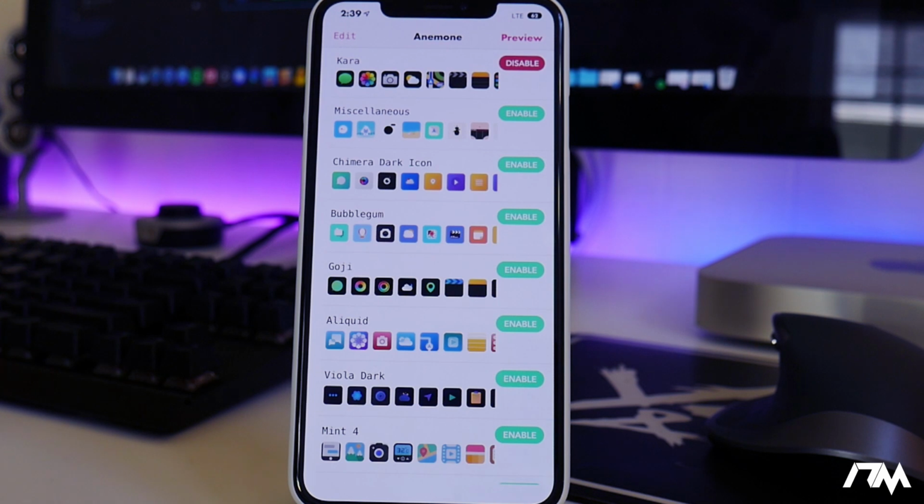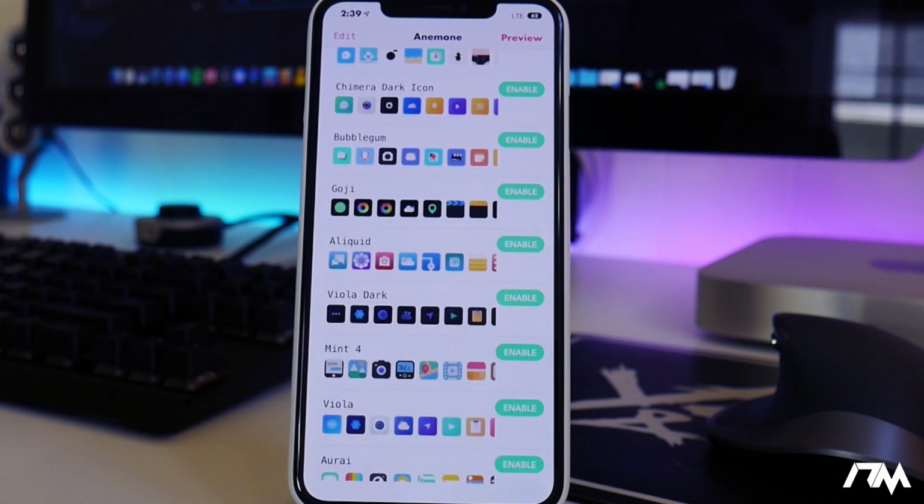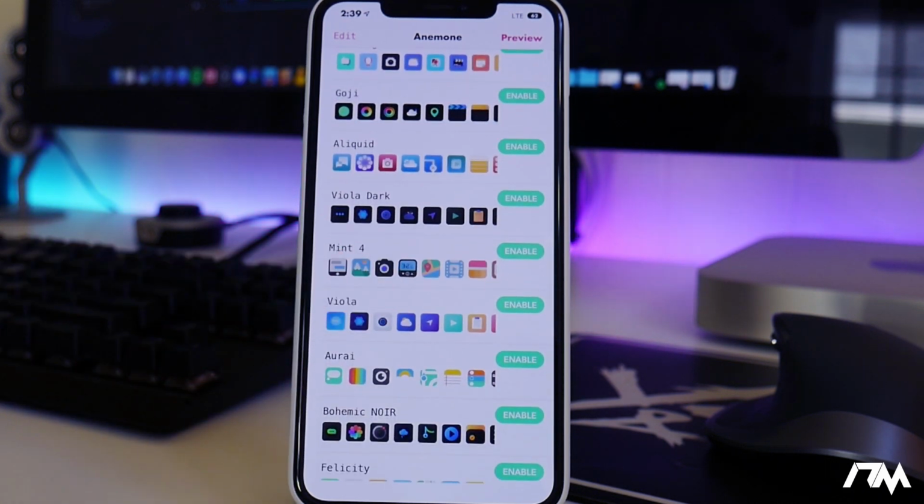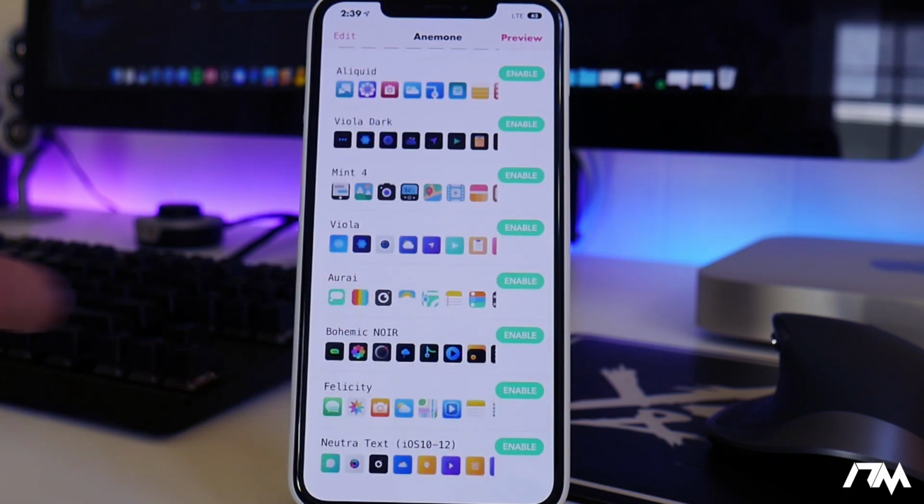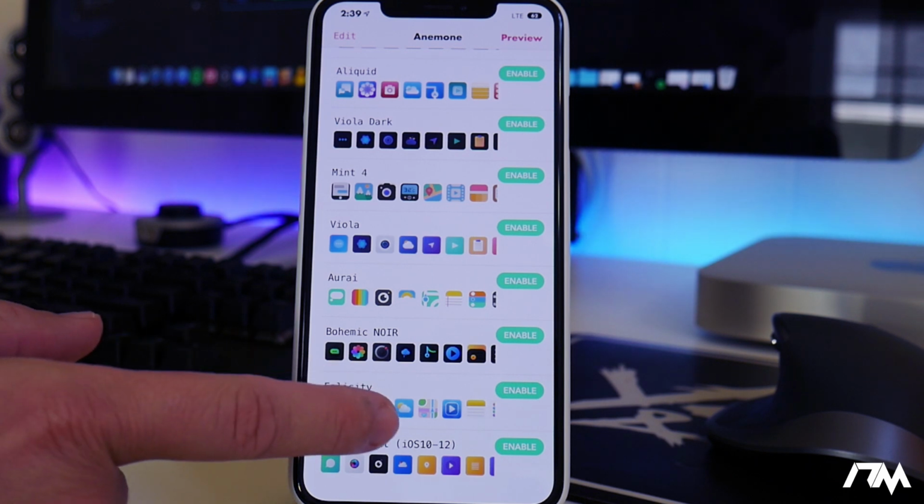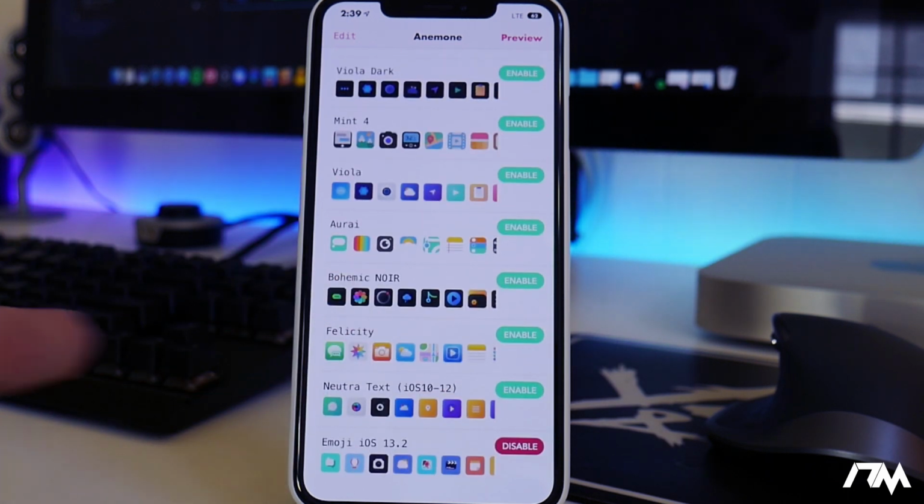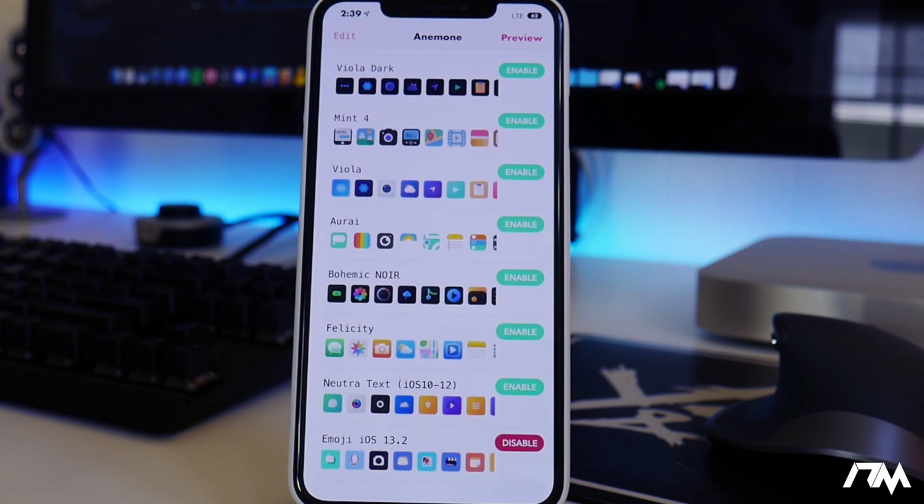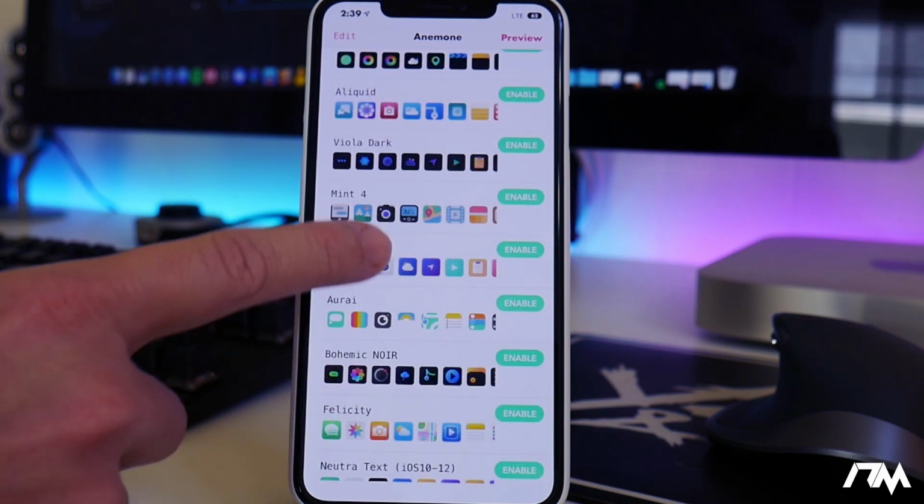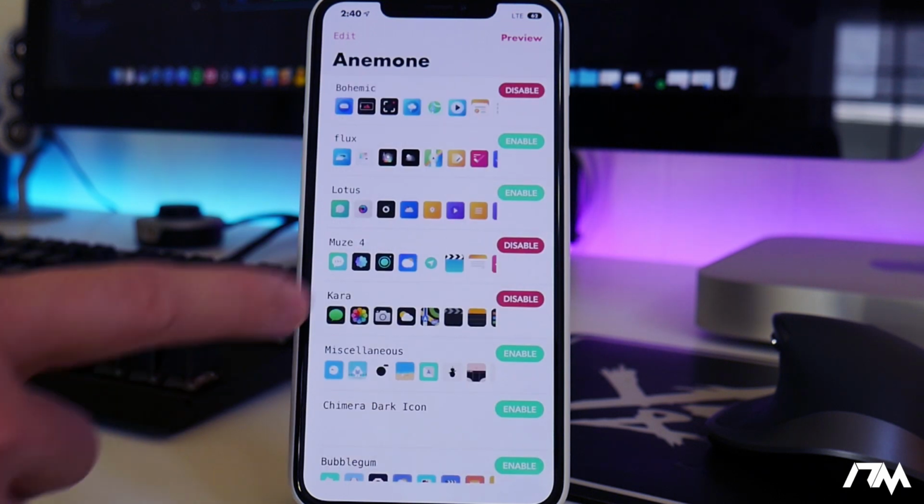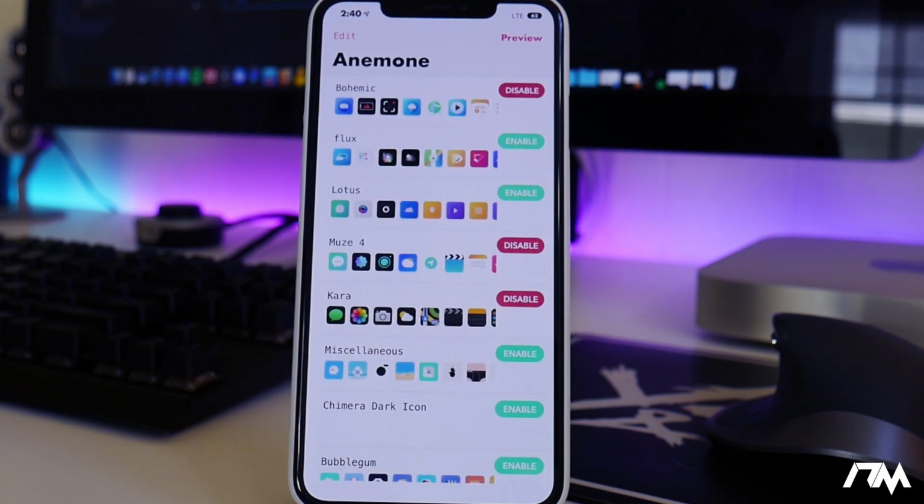I really like the theme. It's called UYEL. Very cool looking theme. We have a Chimera Dark icon. Bubblegum is a really cool looking theme as well. We got Goji, A Liquid, Voila Dark. We got Mint 4, the original Voila, Aura, Bohemic Noir, which is the black version of Bohemic, Felicity, some Nutra texts I probably need to delete, and then Emoji iOS 13.2 that doesn't work, which I should disable.